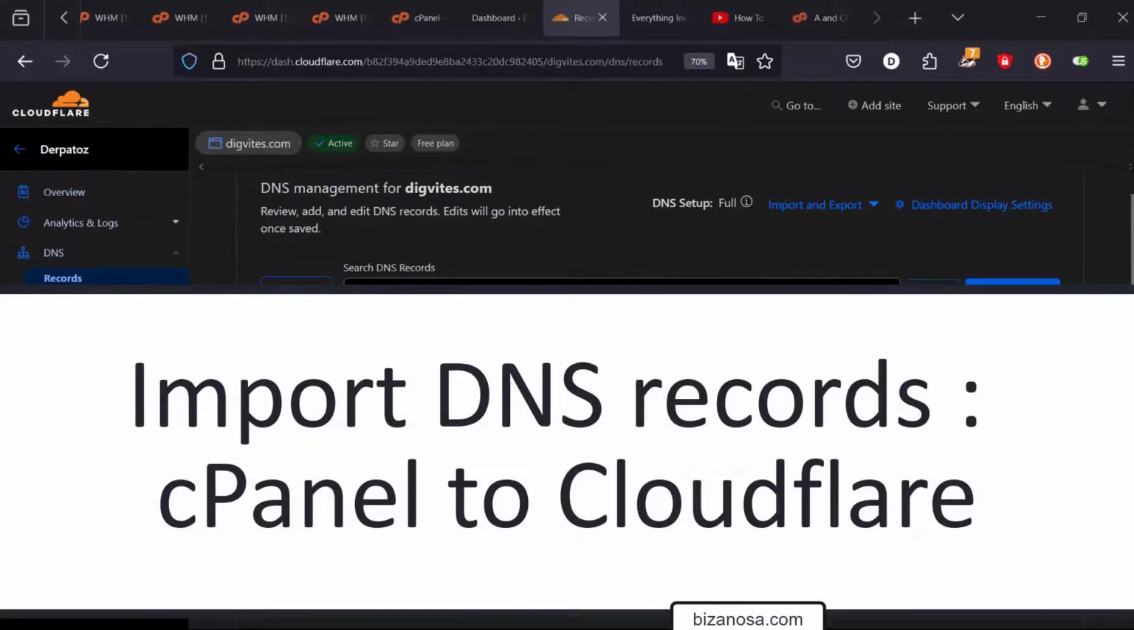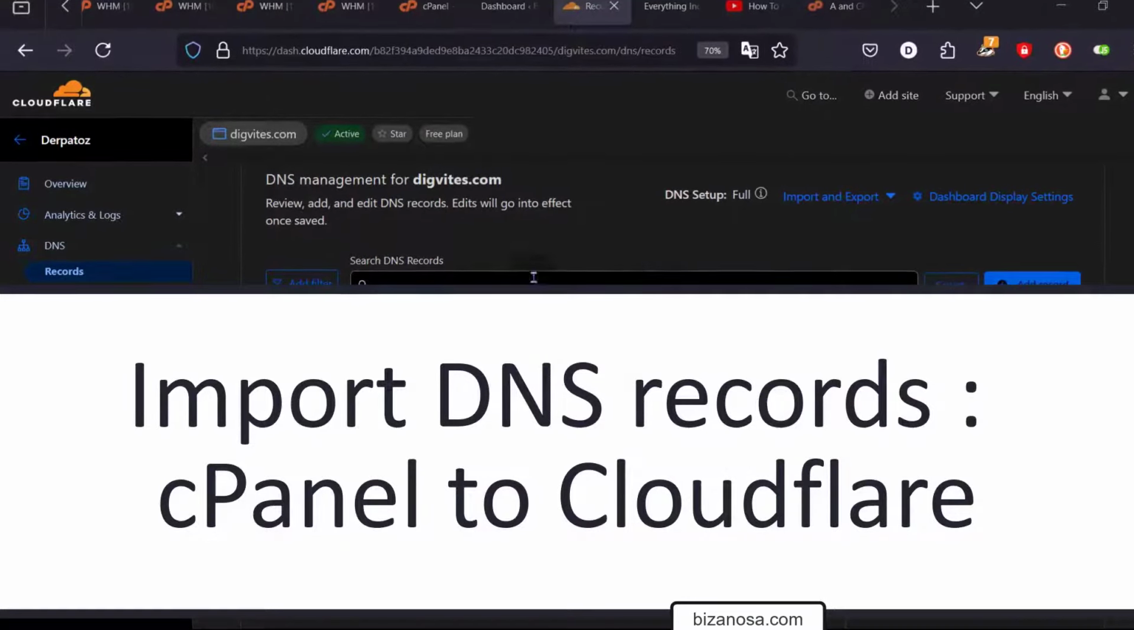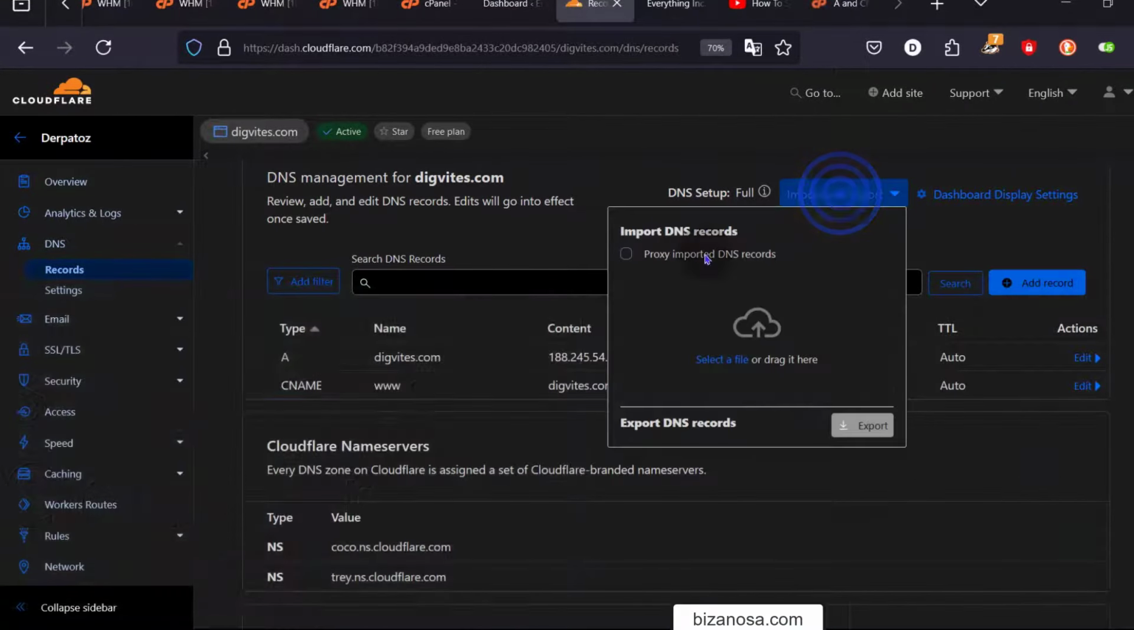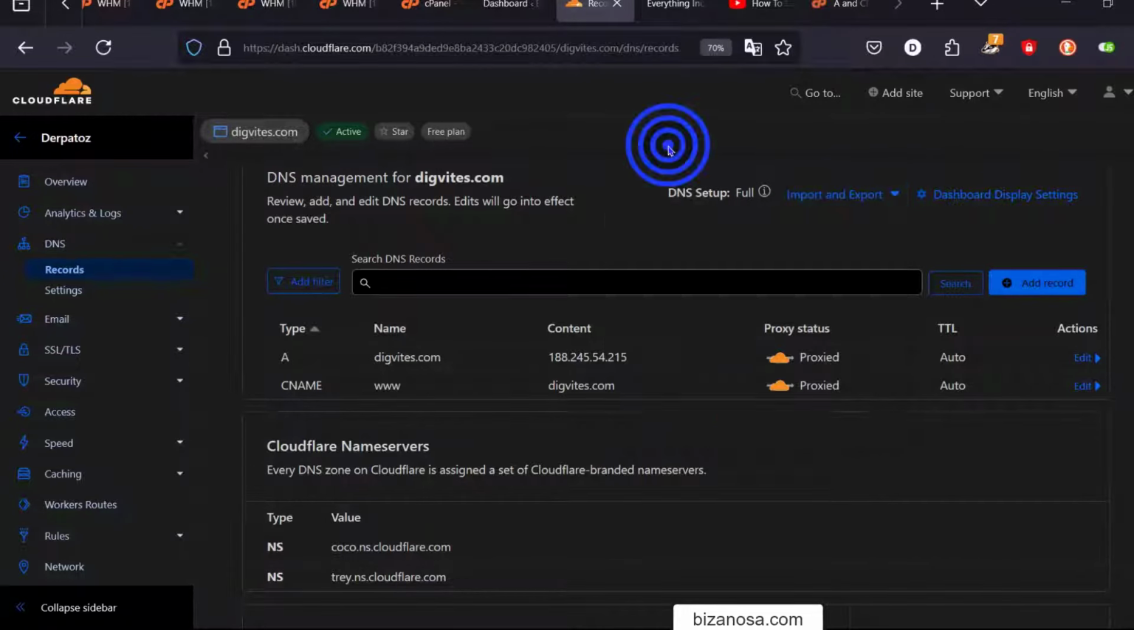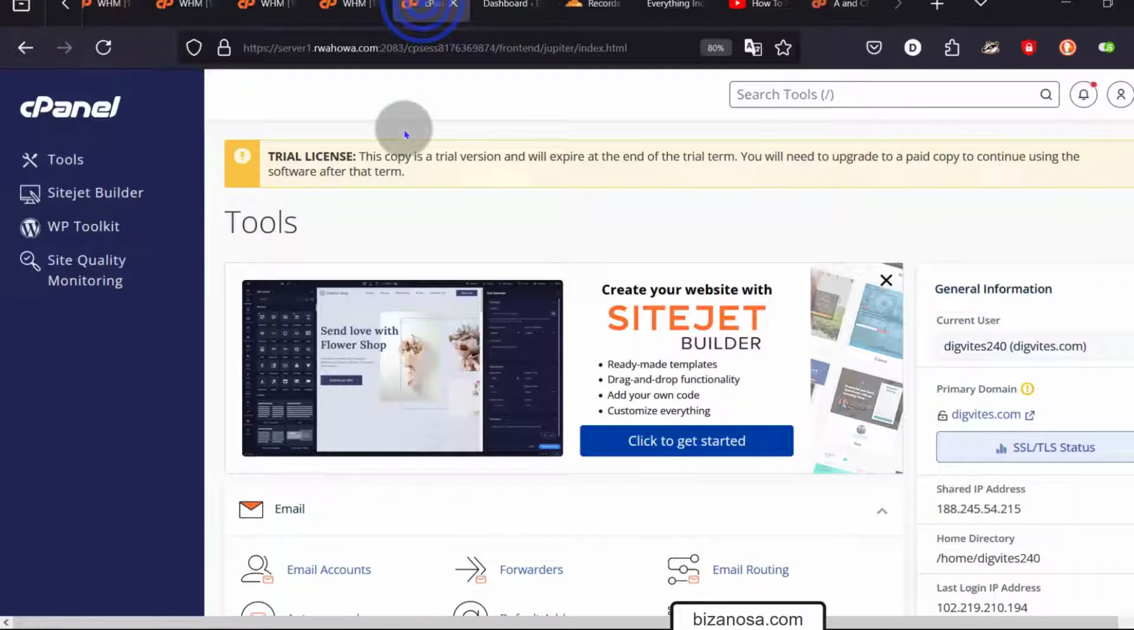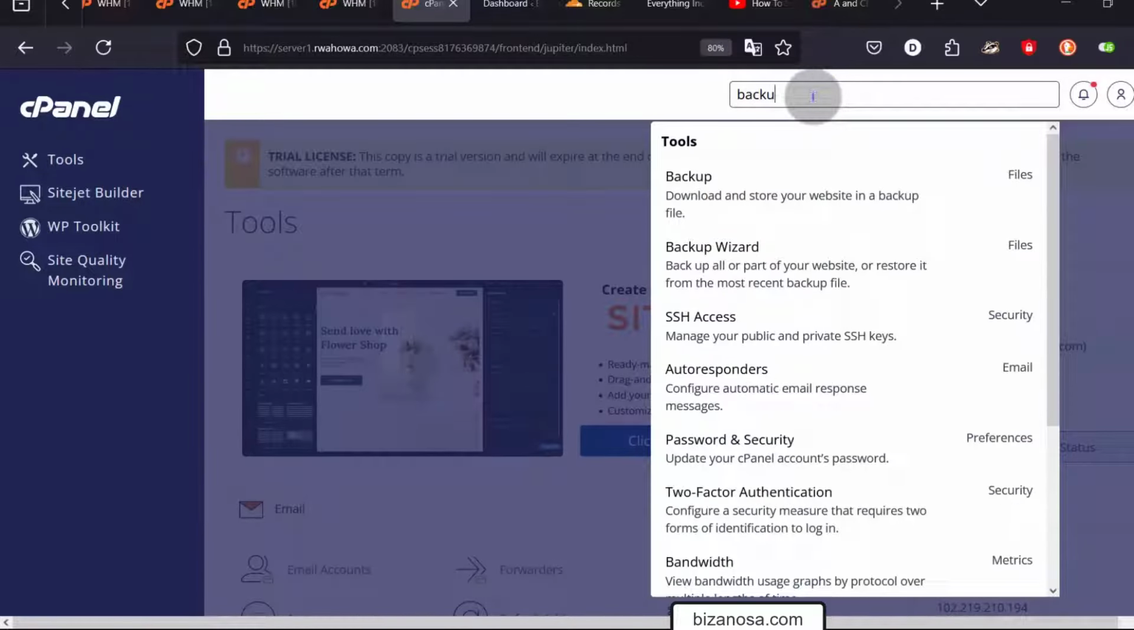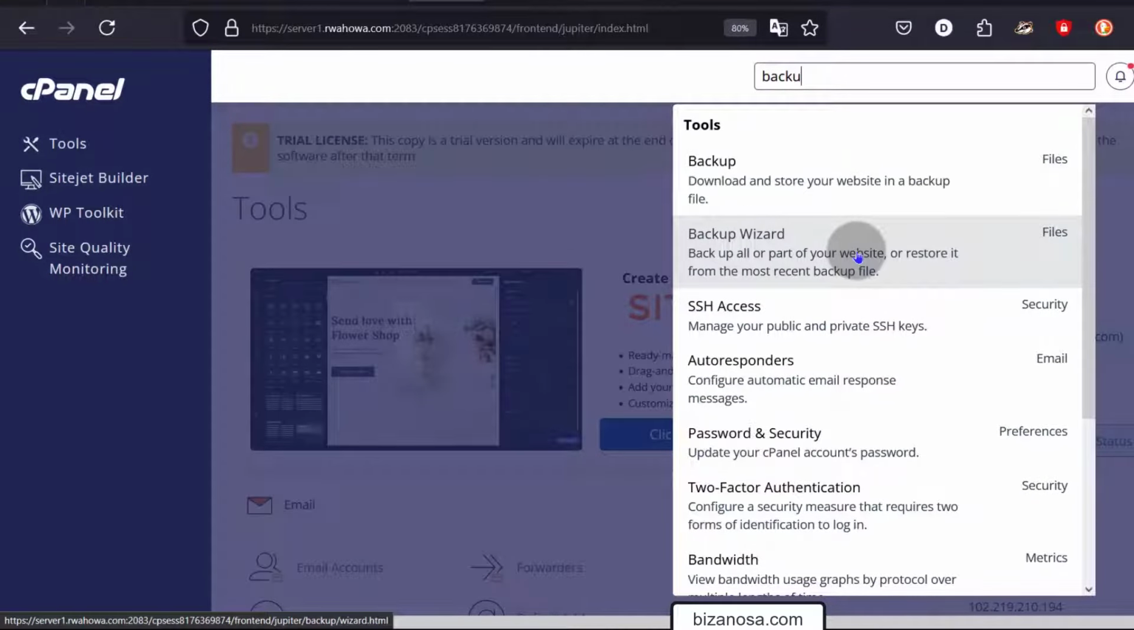In this part, let's see how we can import all the DNS records into Cloudflare. So there's an import feature here. What we need is a file with our DNS records. Let's go to cPanel and see if those records are there for us. So I'll come back to cPanel. I'm going to start from the top. I'm just going to search for backup. I need a backup of my website. And in that backup, there will be a file that we can import into Cloudflare. So I'll click on Backup Wizard.